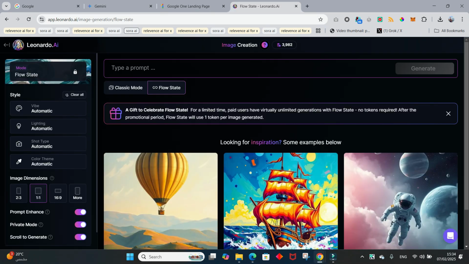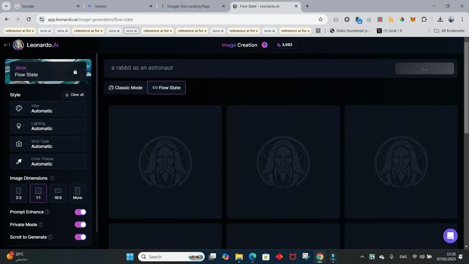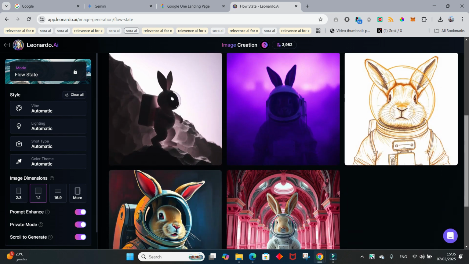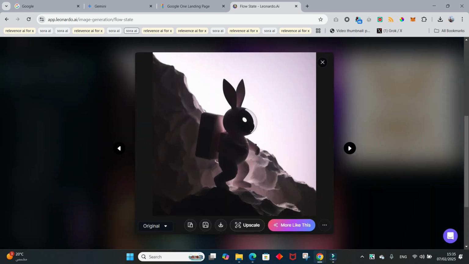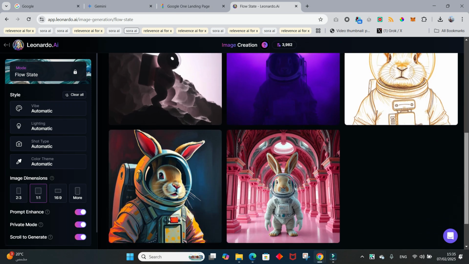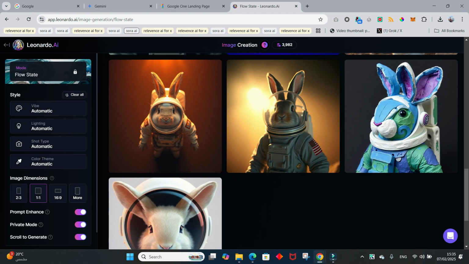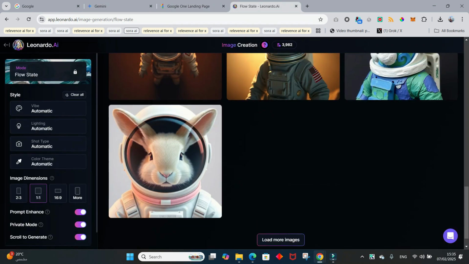Now you see, on the other hand, we have programs like Leonardo AI, and here you can generate a lot of stuff. We'll go with the original prompt, rabbit as an astronaut. See, in the flow state, it's going to make us a lot of amazing stuff. Rabbit as an astronaut. Good. Wow, this is also good. Nice. This looks pretty good, I would say. And this is endless in the flow state. You can keep on generating more and more. Well, Google Gemini doesn't compare with Leonardo at this stage.